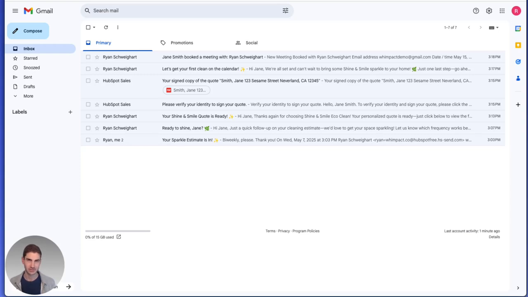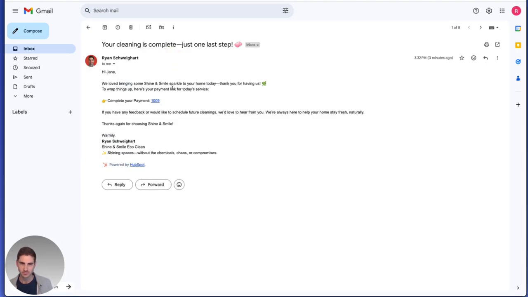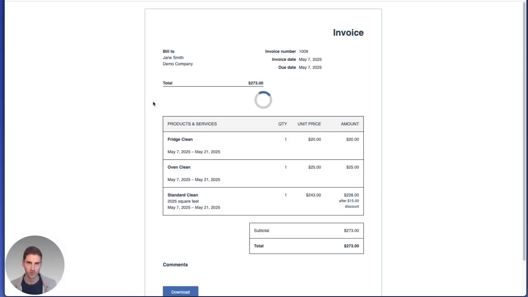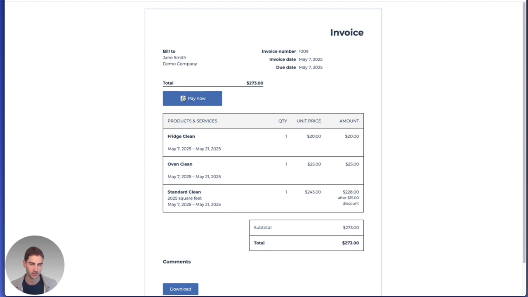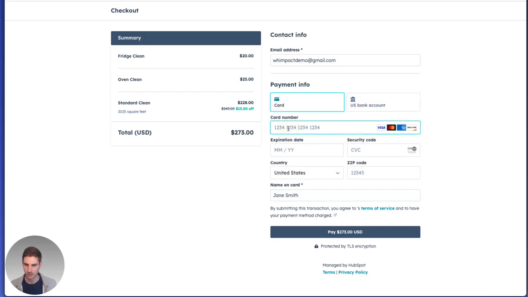So the next thing we want to do is collect payment. What I've just done on the back end is send a link to receive payment. So your cleaning is complete. Just one last step. We come over here, and it's basically asking to complete your payment. Go ahead and select that, and then we'll select pay now to go through a demo of what that will look like.